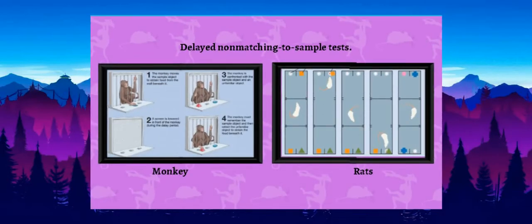So let's describe the delayed non-matching to sample test for monkeys and rats. So bear in mind, I'll just explain what is seen on the screen and what happened in the experiment. And Mary Angela and Jasmina will explain later what the results were, a deeper and much better explanation.